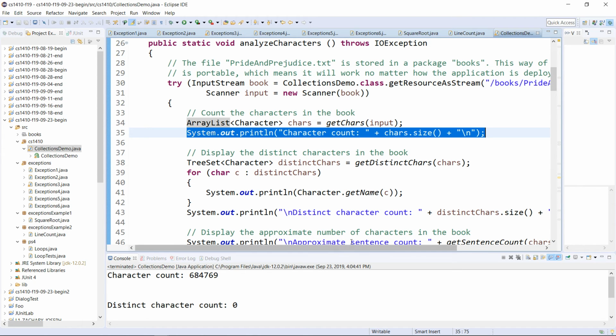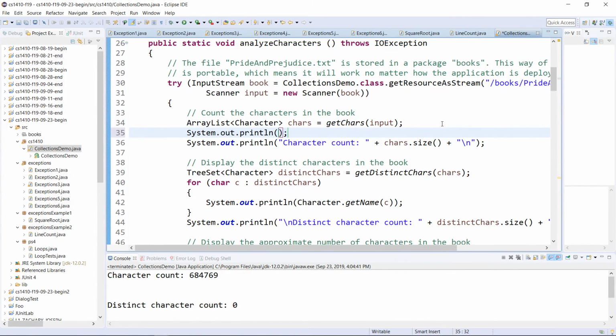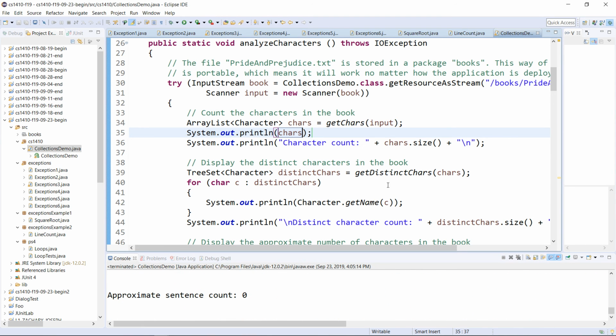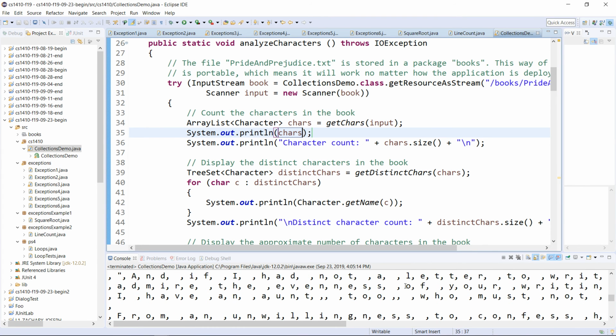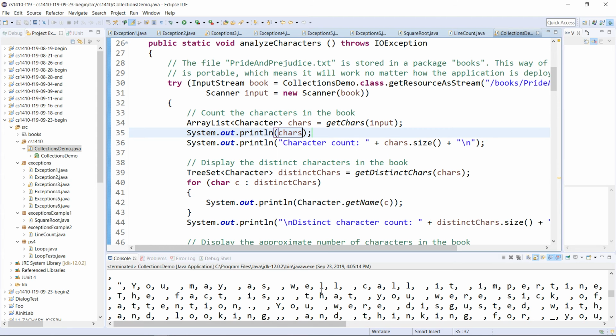And what would happen if in addition we output chars? What would we get? What's it going to show us? Every character in the book in a kind of a weird way. So let's run it. So that's how a list displays. It's just showing every character with commas in between them. So you may as well call it impertinent and so on. But that's a lot of output, so I'm not going to leave that in there.